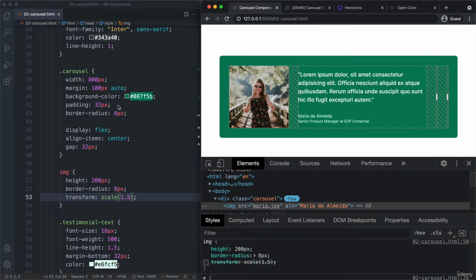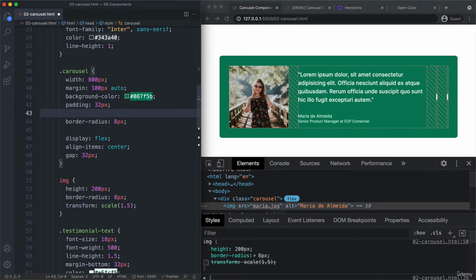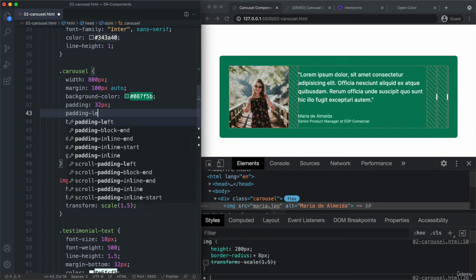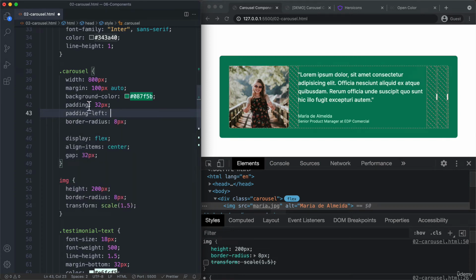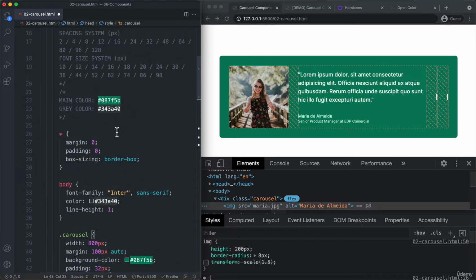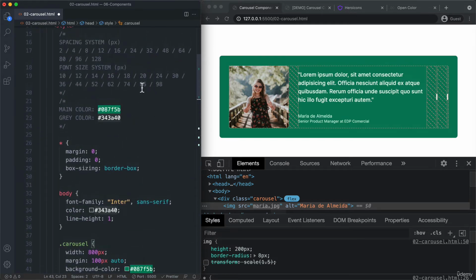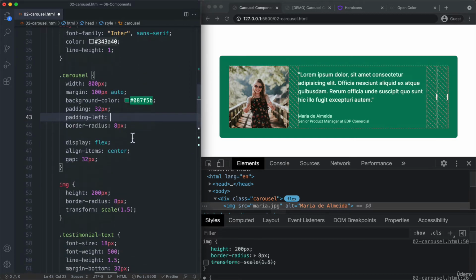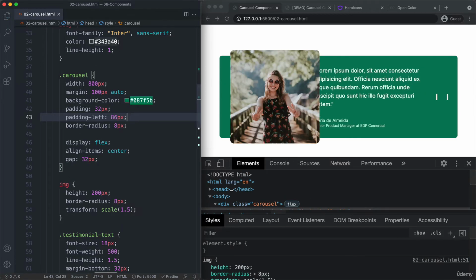So what we can do is to give it some padding to the left here. So increase the padding, which is 32 on all sides. But again, on this side, we want it to be more. So let's see what values we have here. And let's go with 86. Okay, 86 pixels. And there we go.